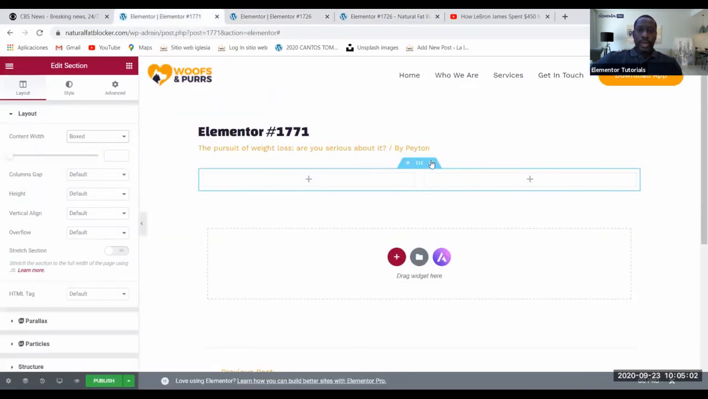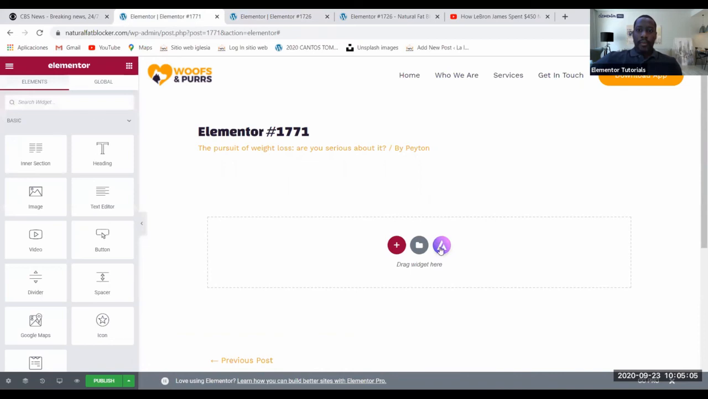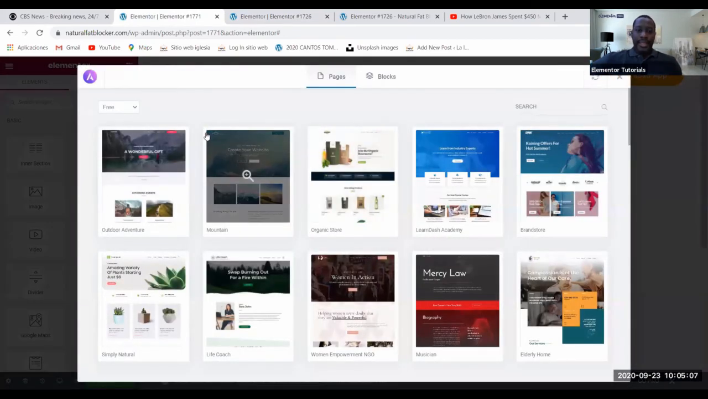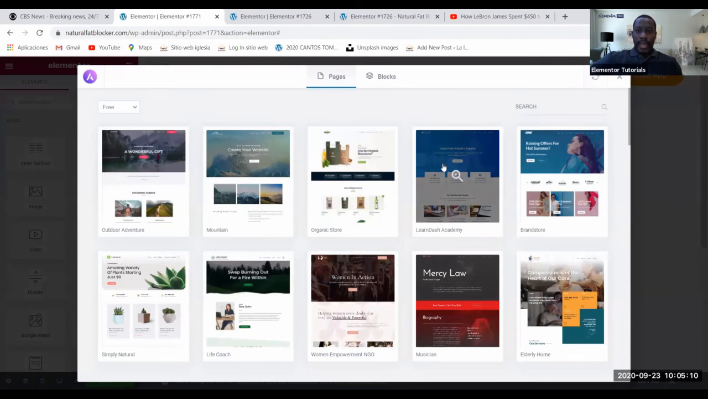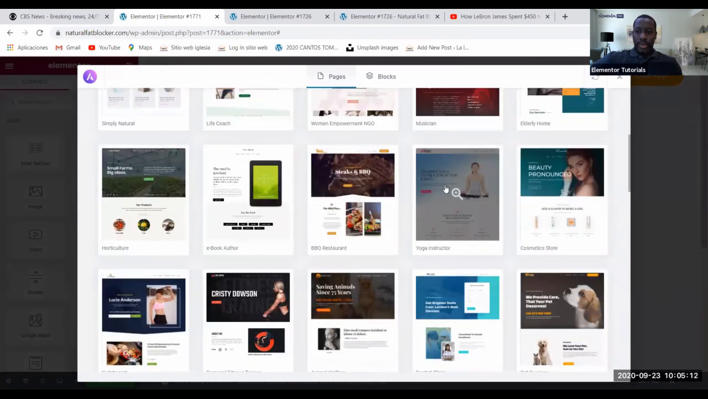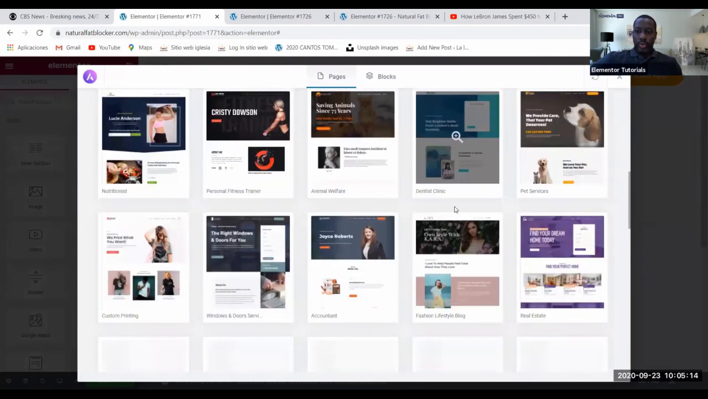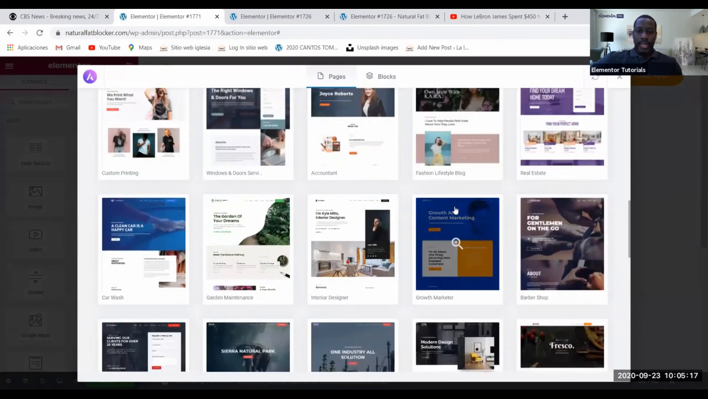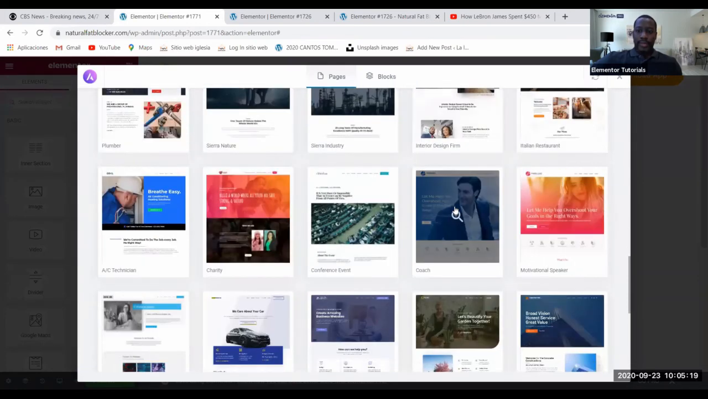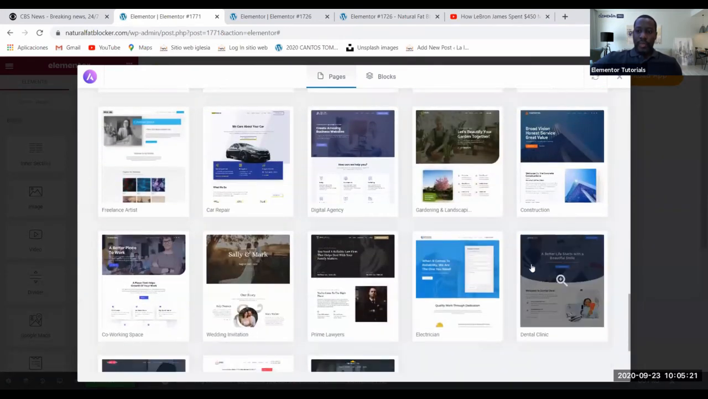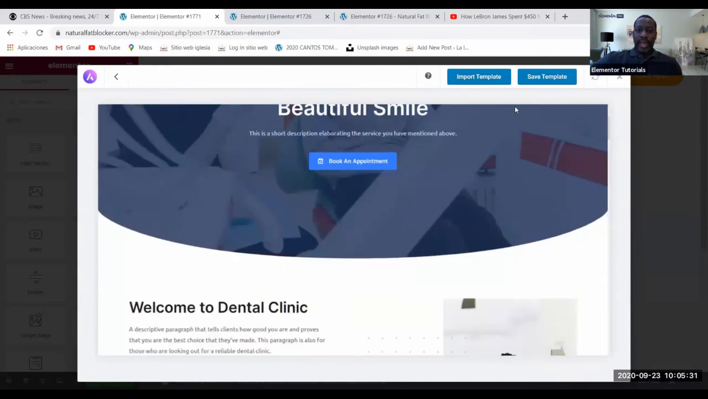Let me just come back here and I'm going to import a template. So by importing a template, let me just come down here and see which one suits me so that I can show you better what that divider is all about. So if I come here, for example, this Dental Classic template, it has a rounded divider. If I touch it and import the template, it says that it's importing the template.